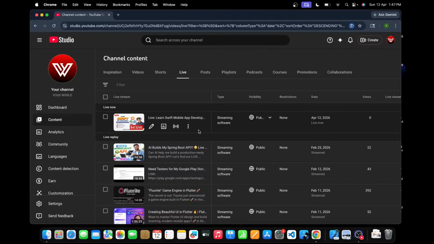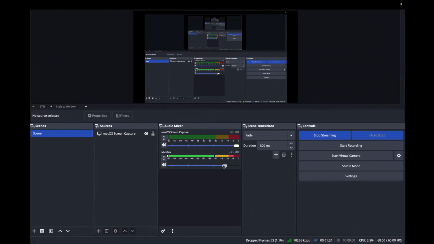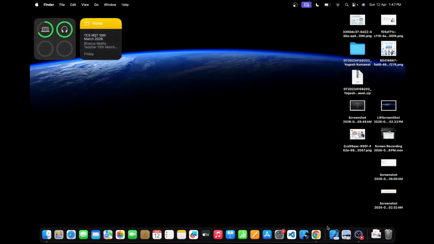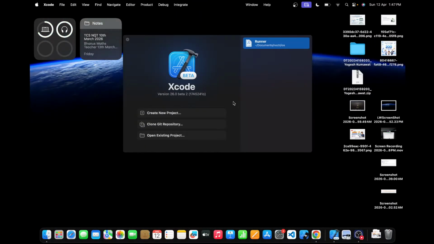Perfectly. So I have already installed Xcode and done all the setup. If you haven't done the setup, you can download Xcode and do whatever settings are required for creating the application. First things first, you should have a MacBook. It is not possible to create apps for Swift on Windows, so you should have a Mac machine.